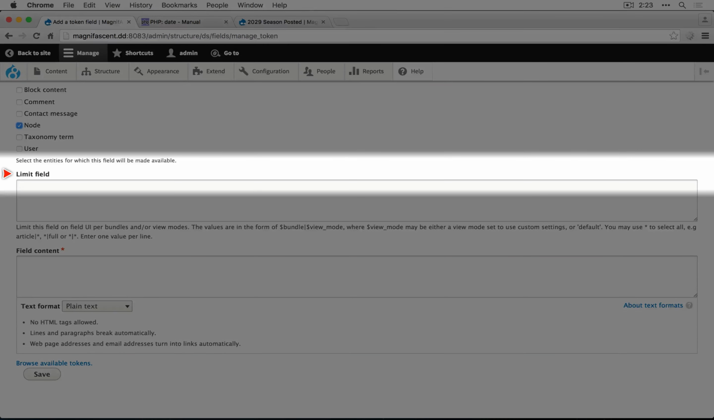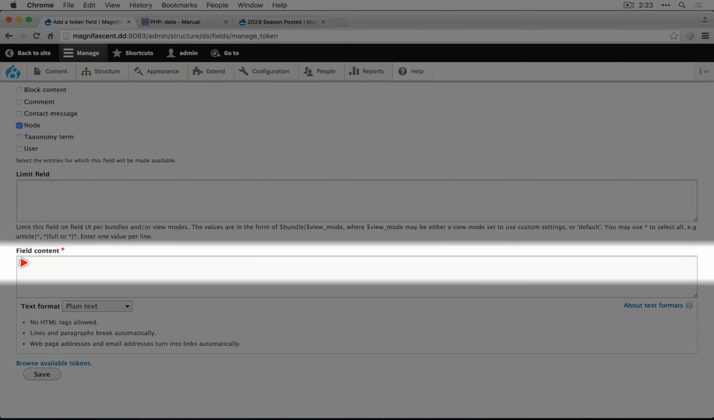By default, this field is going to show up as an option in the display settings of every content type, but we can set it to display in only certain content types with this limit field. For now, we'll leave it. We may find the Custom Submitted By field useful in other content types as well. And here we have the field content.